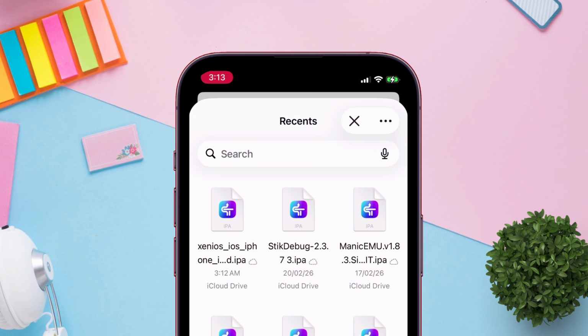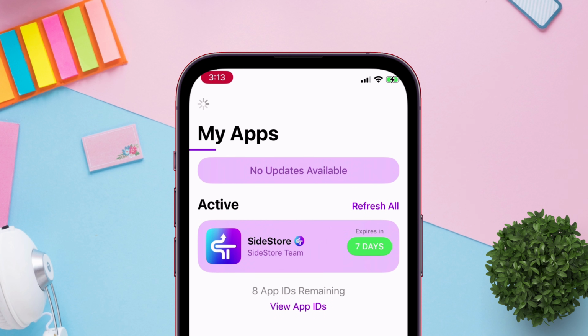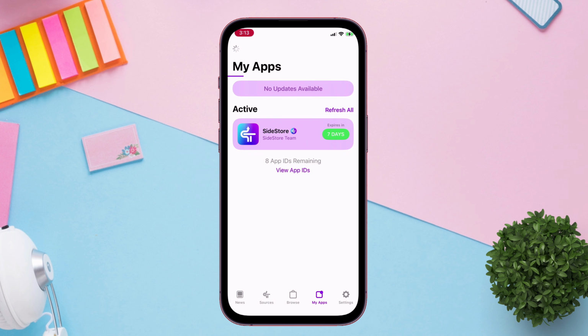Next, just launch the SideStore app and then tap on this plus icon here. Locate the XeniOS IPA file and tap on it. And as you can see here, the signing process has started successfully, and eventually the XeniOS app will be installed on my iOS device.